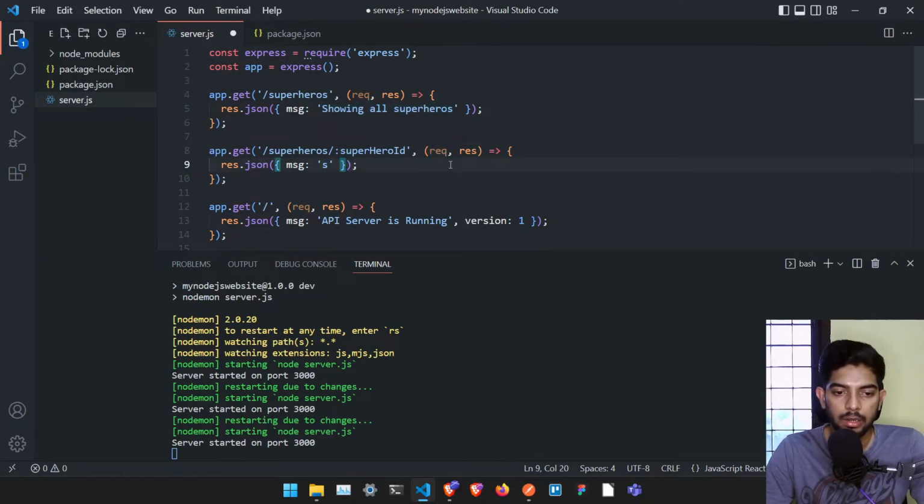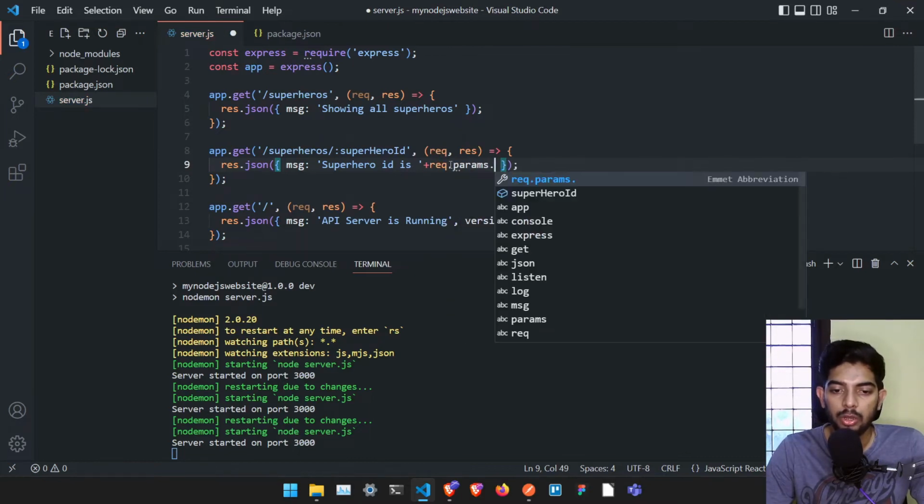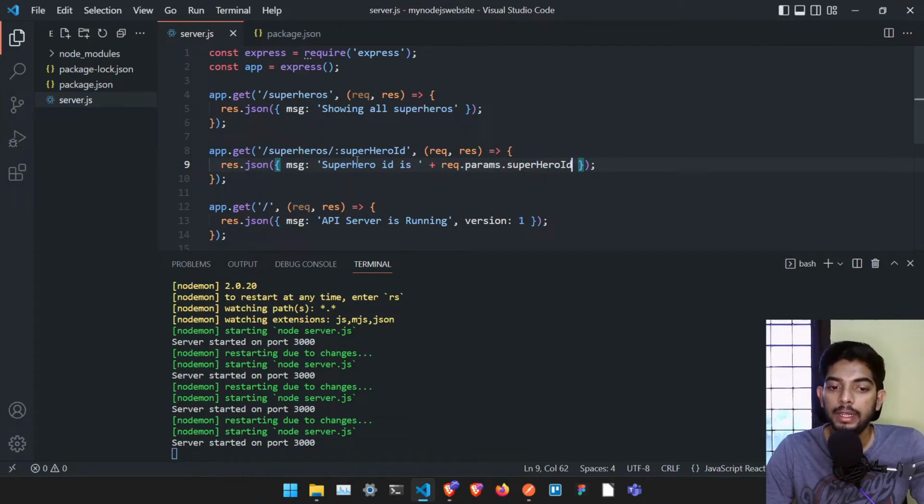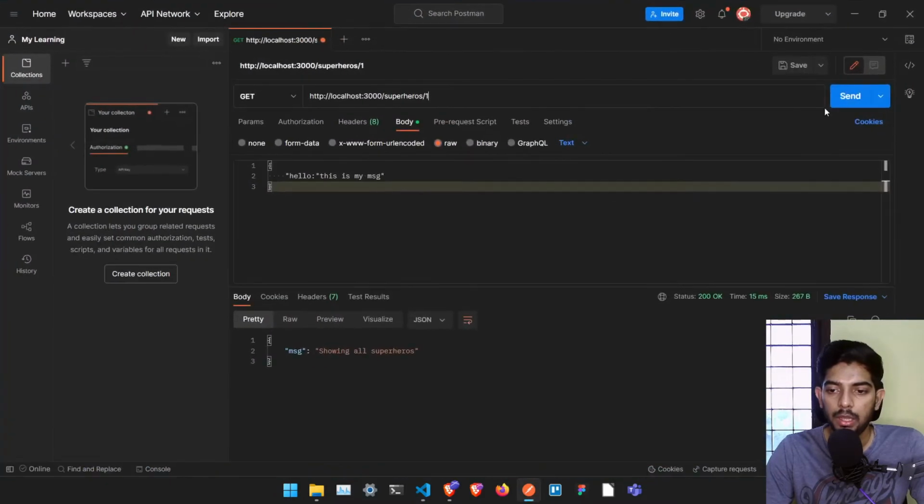We just can type superhero ID is, and we can just add plus, and we can type something different this time, that is request.params.superheroID. This superhero ID came from here, and request.params means we are getting one parameter from the front end. So if I now go and type here, it will show superhero ID is 1, and if I type ID 2, it's going to show superhero ID is 2.